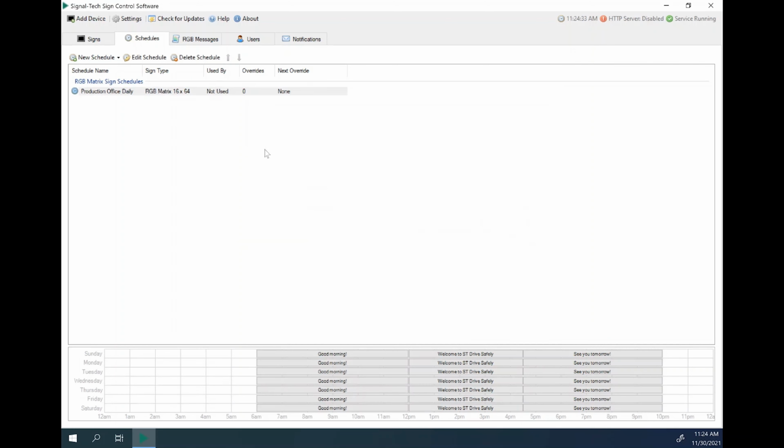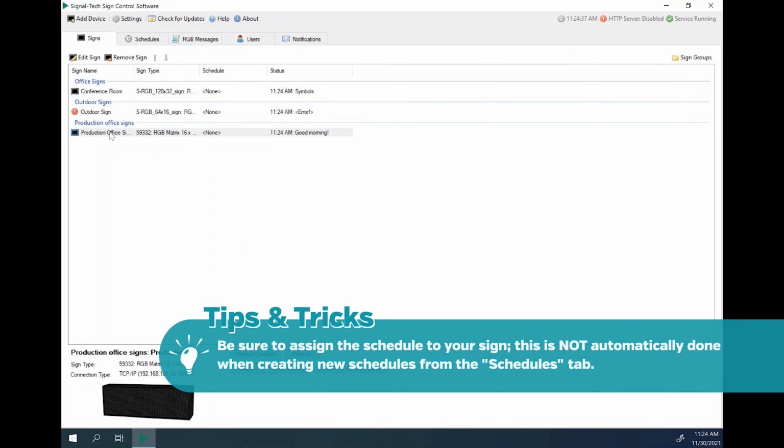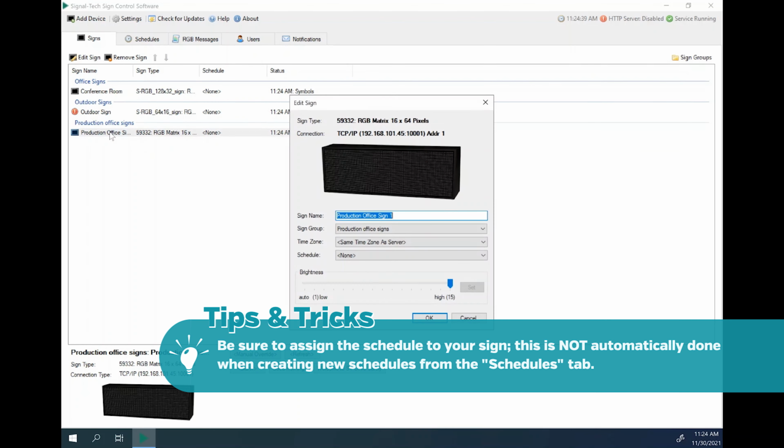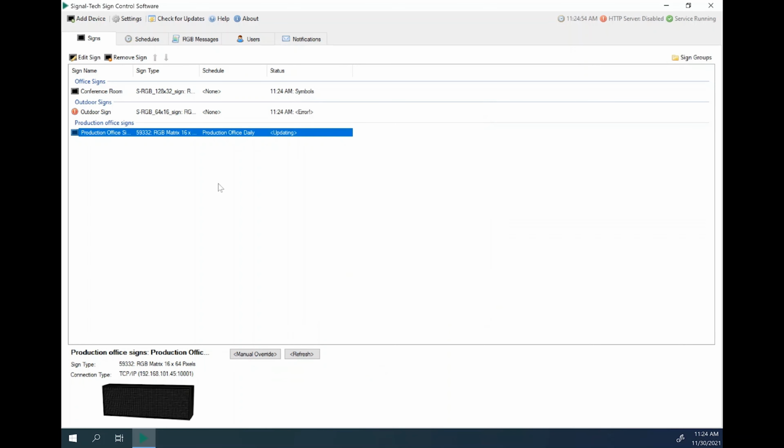Okay, so if I click OK, there's my schedule, but one more thing that we have to do real quick. If I click on this production office sign once again, I can double click on it. And on this schedule dropdown, instead of having it on push button mode, we're now going to have it run that schedule. So I'm going to click OK after doing that. And so now what I should see is what schedule it's running, production office daily, and the status.